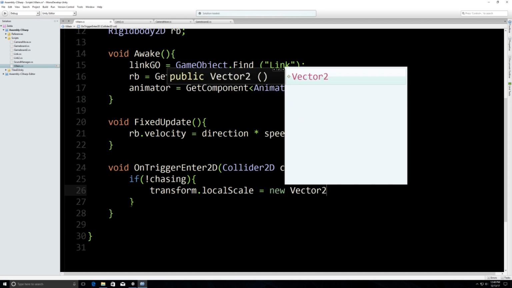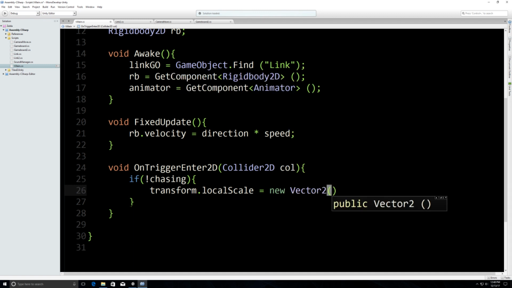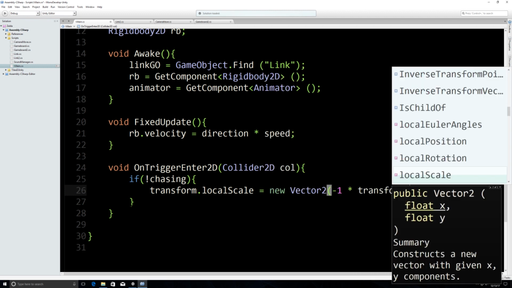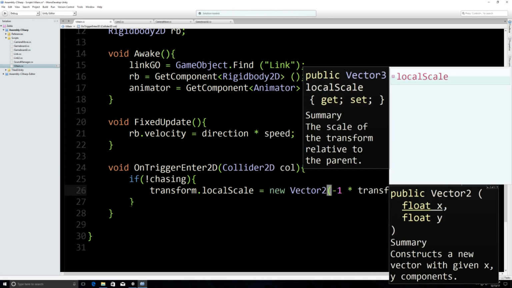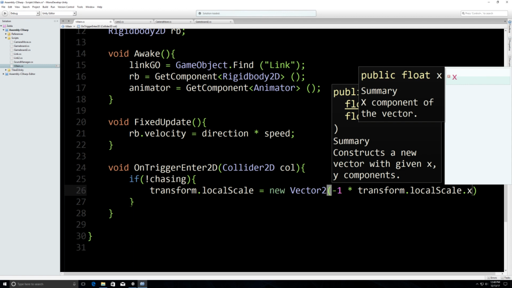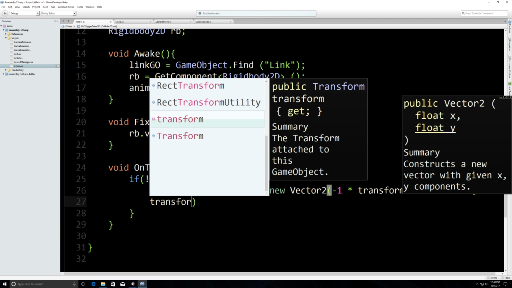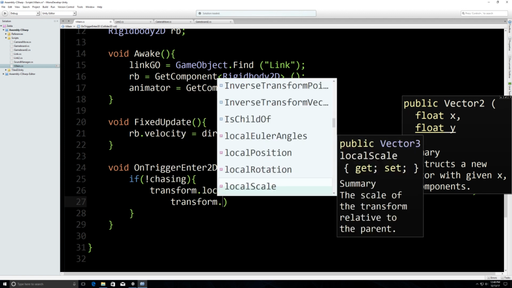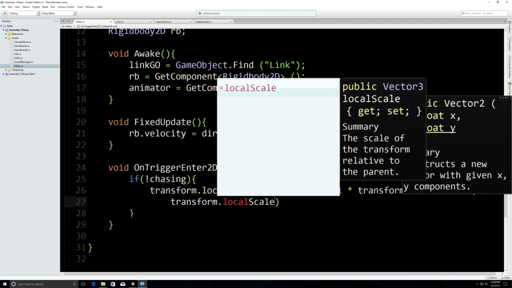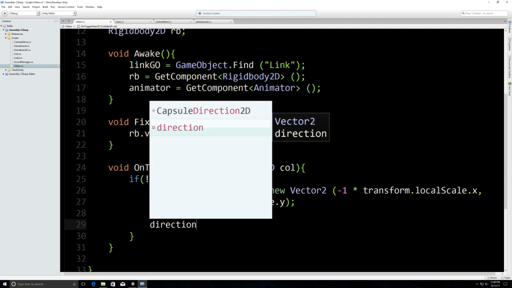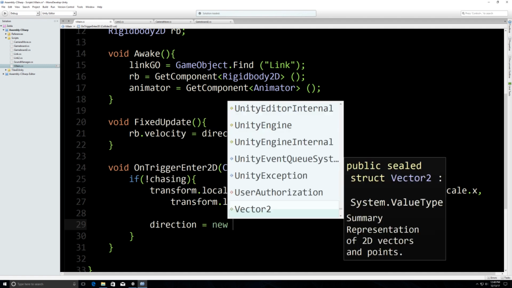Sometimes there are pauses whenever you're changing animations. To do that, you just go -1 times transform.localScale.x. We're only going to be changing the X, not the Y. So we'll just go transform.localScale, and Y is going to be exactly the same as previously. And then, of course, we're also going to have to change the direction that we're going to be moving in after the collision.